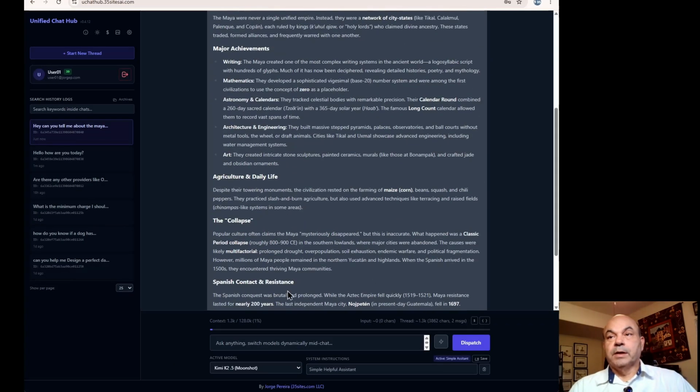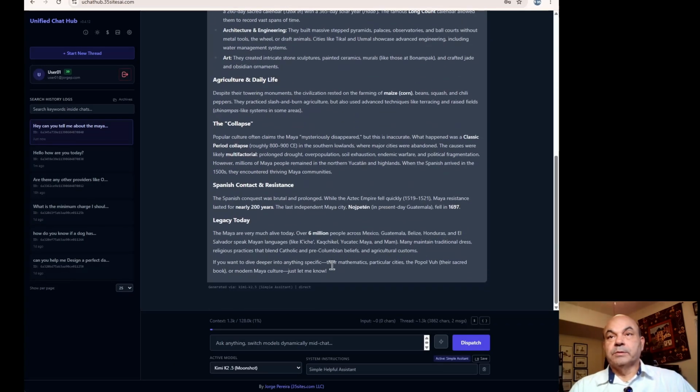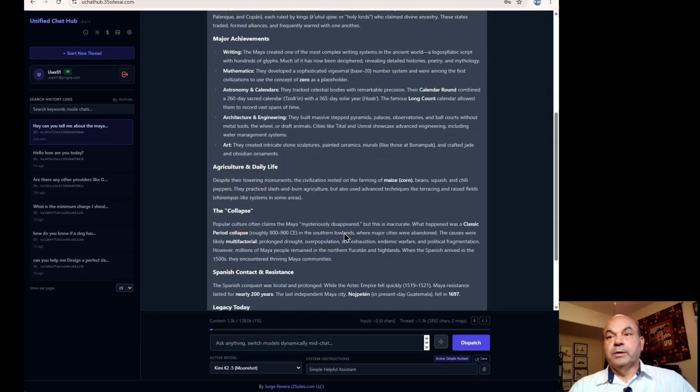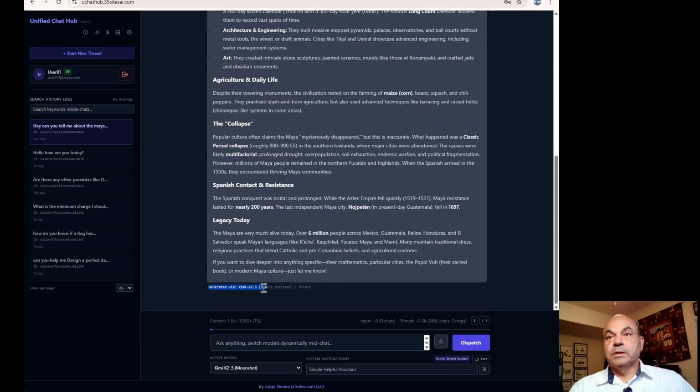Okay. So it took a few seconds to create, but it gave me a pretty good Maya overview. And you will notice that it used the information in the model. It didn't have to go outside the model to search with web tools or anything else.